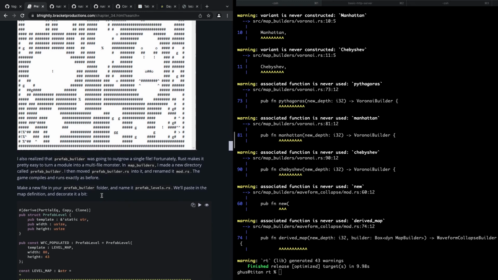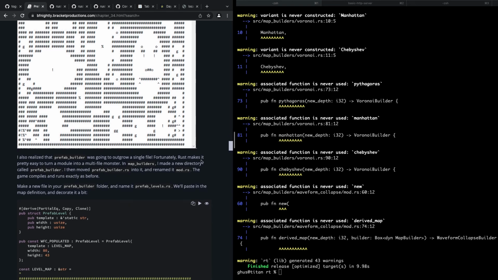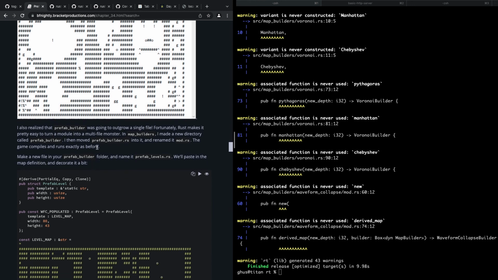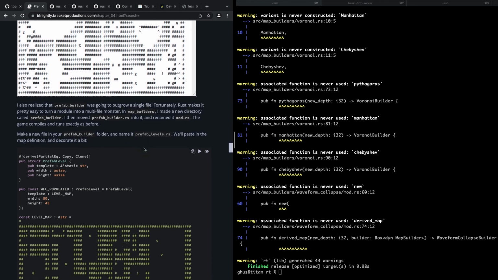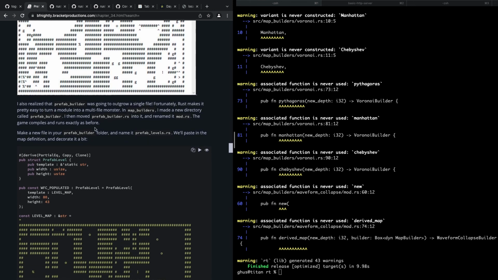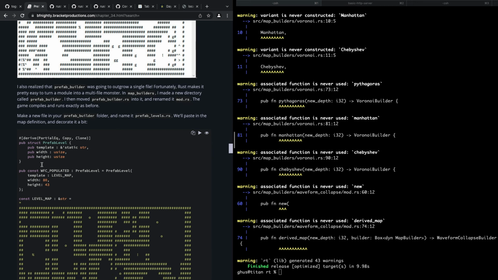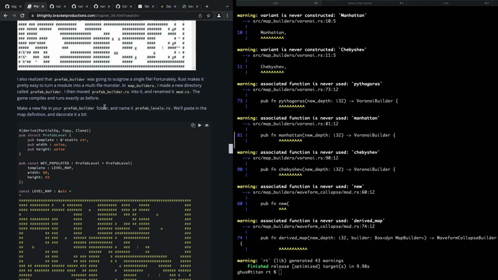I also realized that Prefab Builder was going to outgrow a single file. Fortunately, Rust makes it pretty easy to turn a module into a multi-file monster. In map builders, I made a new directory called Prefab Builder. Then I moved Prefab Builder RS into it and renamed it mod RS. The game compiles and runs exactly as before.